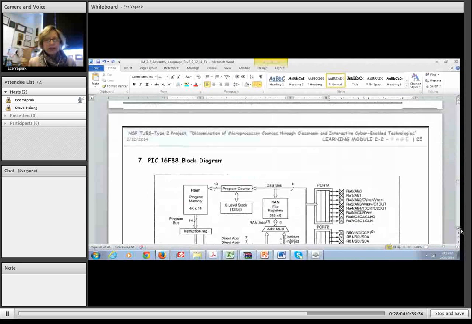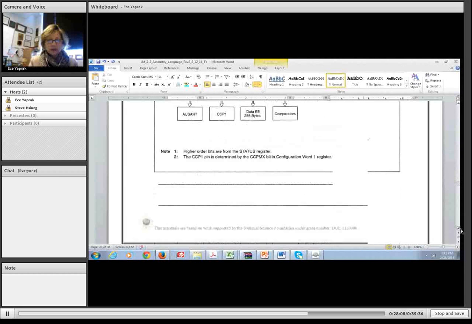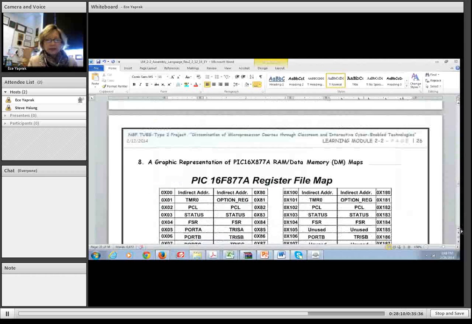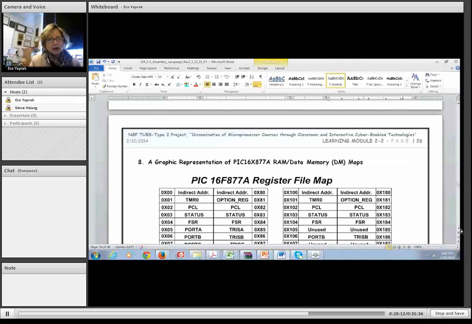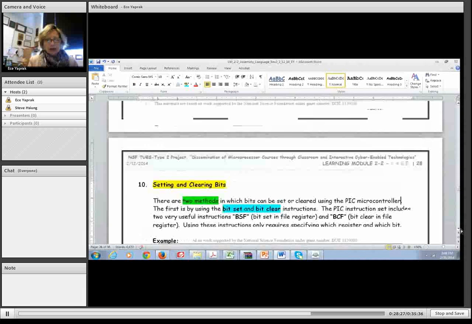This is the 8 block diagram. Actually, you may have the 77A chip, so if you want to program that, you can refer to this map. Here is the block diagram of 77A.